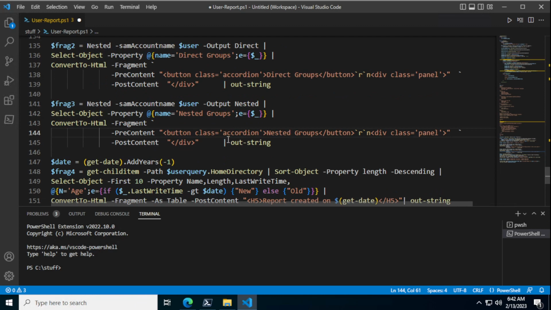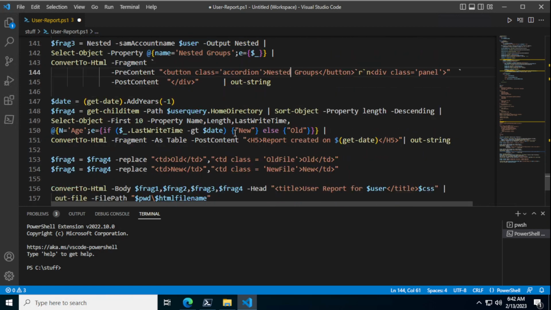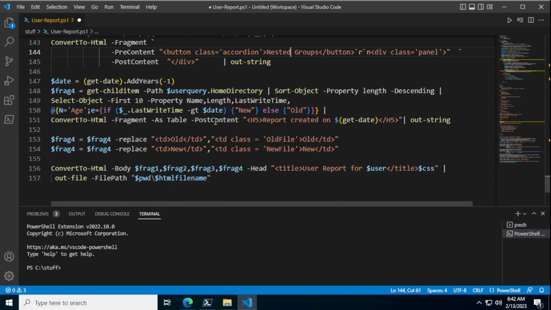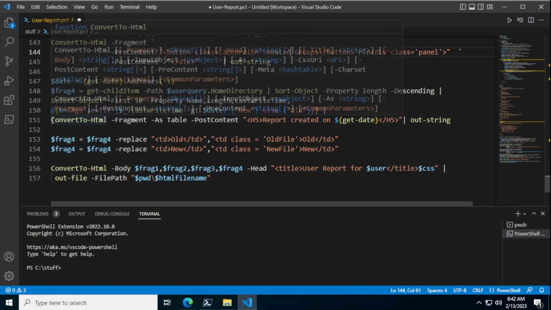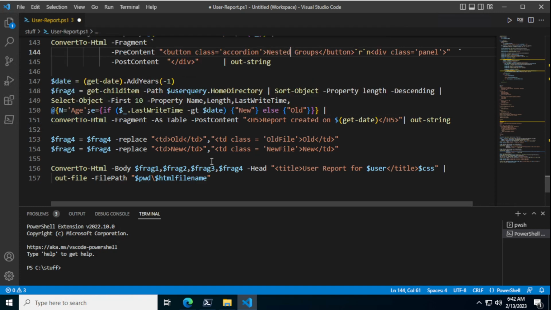Everything's now nice and arranged as well. Okay, so that creates that info correctly. And I now need to do kind of the same concept here with frag 4. All right.